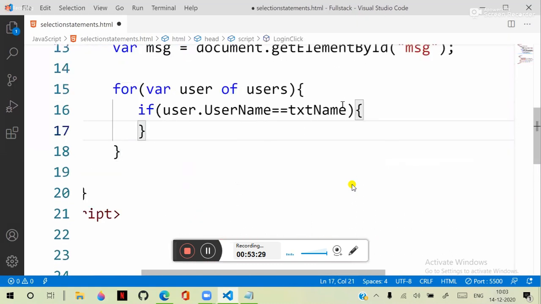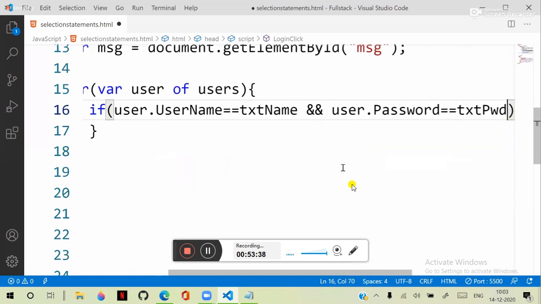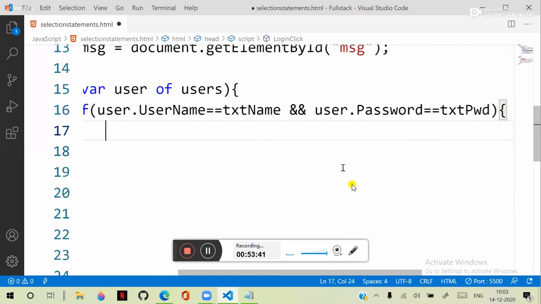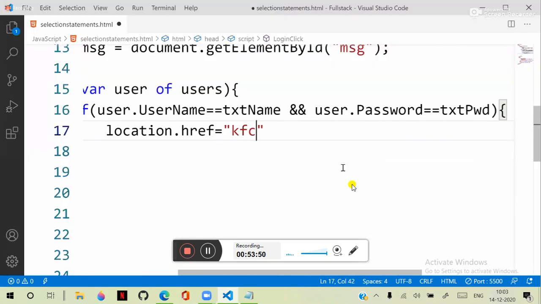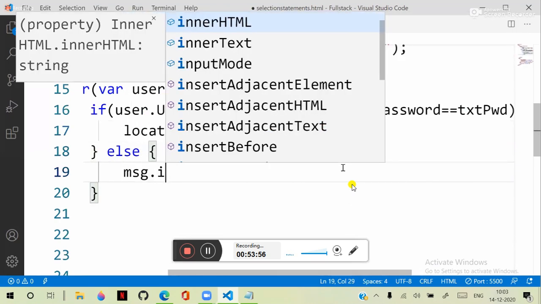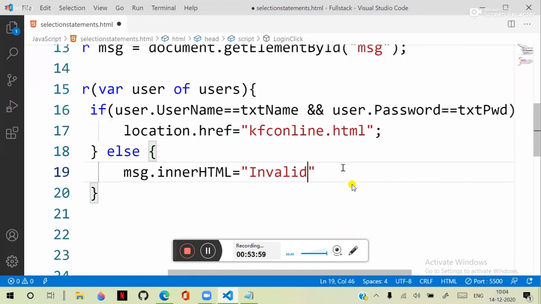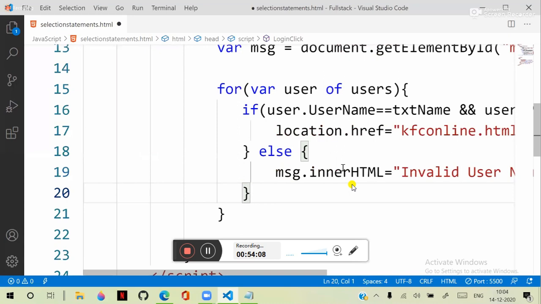Previously what we were doing is txt name double ampersand user dot password is equal to txt password, both verified in one line. Then if it is successful, then location dot href is equal to kfc online dot html. Else, we have to display msg dot inner html: invalid username or password. That means we are configuring in this way, right?